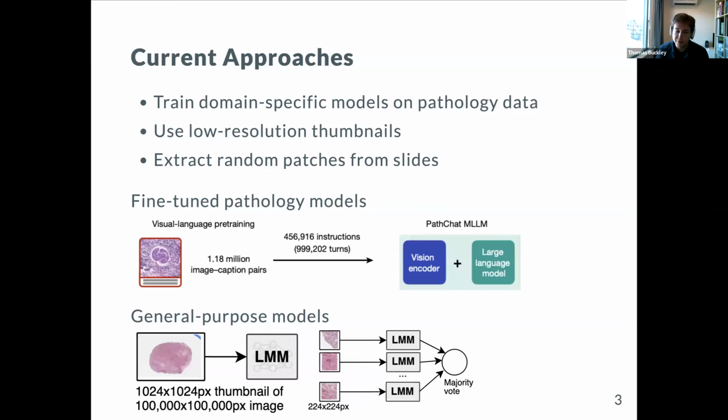Alternatively, if you want to use a model like PathChat or like GPT-4 with a whole slide image, what's typically done is you either give the model a low resolution thumbnail of the image, or you randomly select patches of the image. So you'll segment the tissue and then sample like 50 patches, for example, and give each one of them to a separate LLM call, and then aggregate the responses either by majority vote or using another LLM. So that's essentially the best baselines that these models are compared to in the literature.